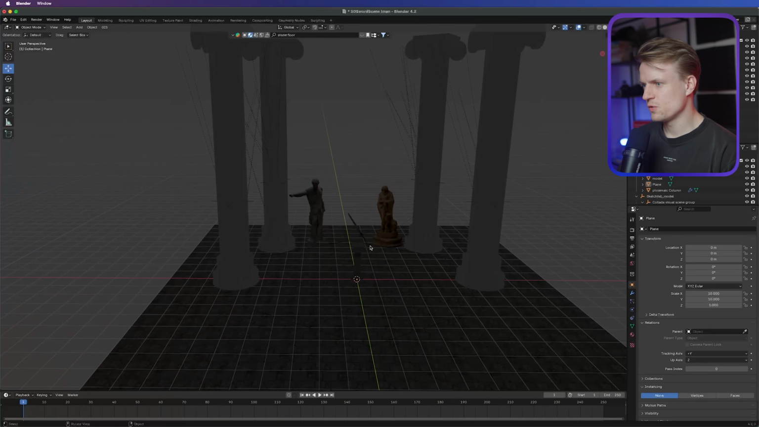Now you might have noticed that it's super dark. That's because we need to light the scene, and that's what we're gonna do now. So for this, I think it's cool if we have a spotlight basically on this column.